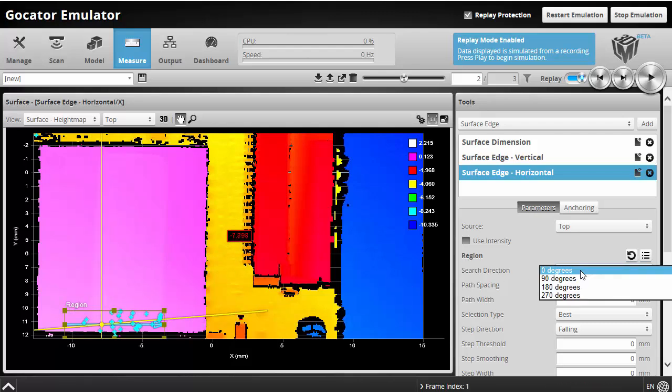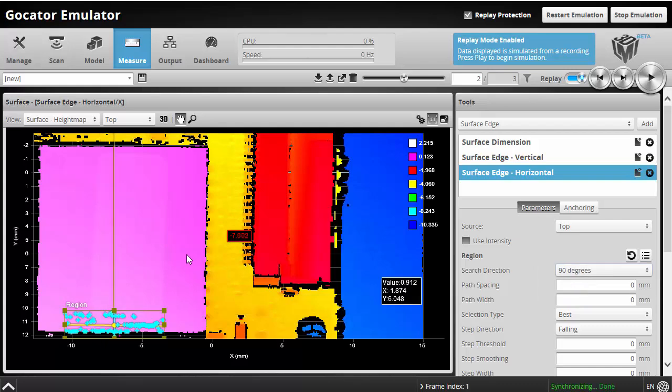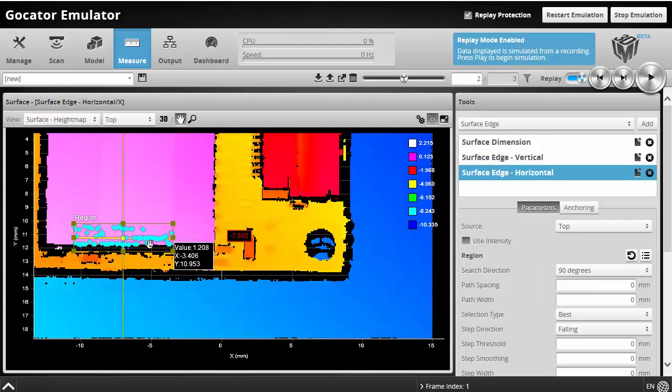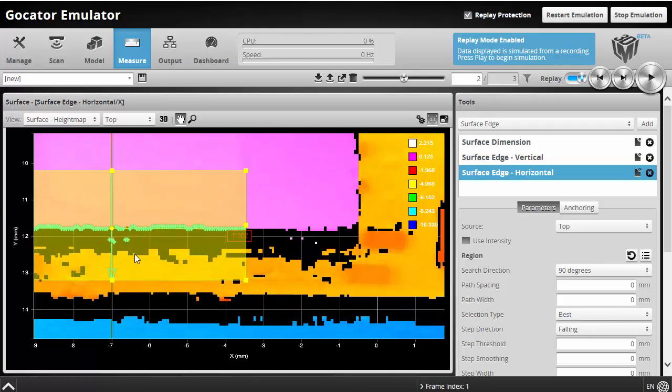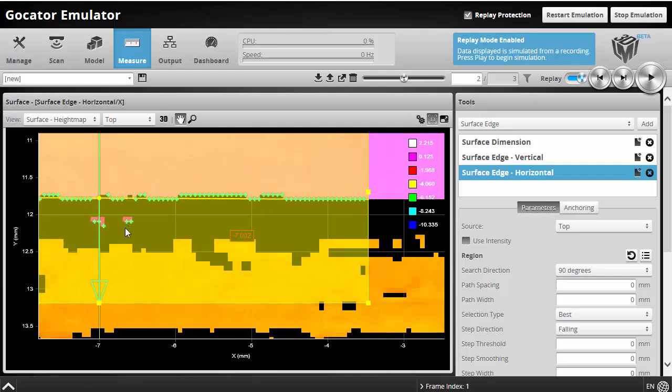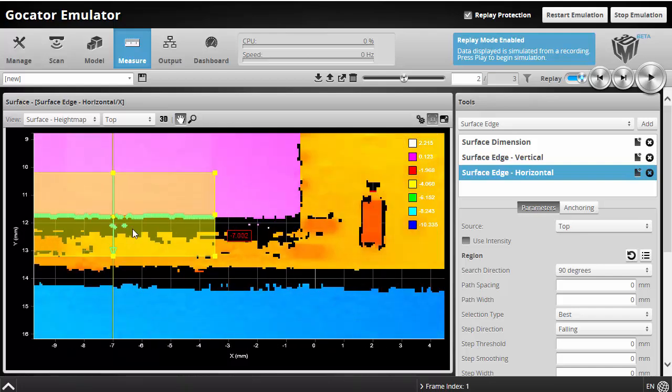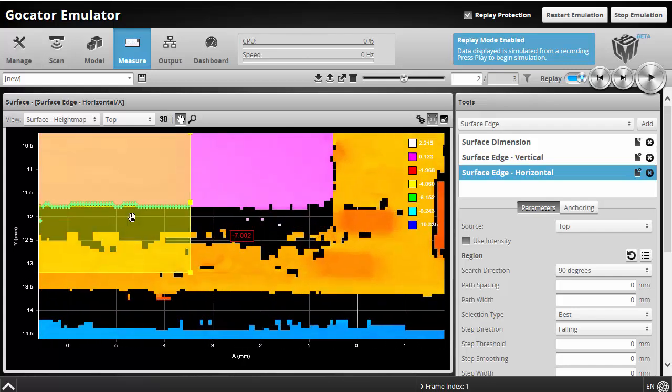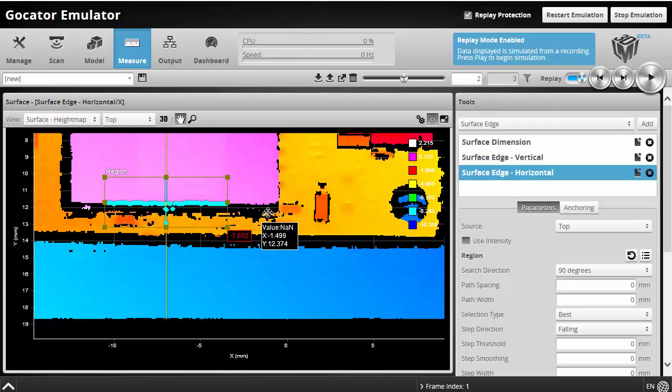And I will say that the search direction is 90 degrees. That means that it will be searching downward. And I'm going to drag it like this. And it looks like things are going pretty well already. Got a few bad points in here, but they don't seem to be affecting the results much. So I'm happy with the line fit that I'm getting there.